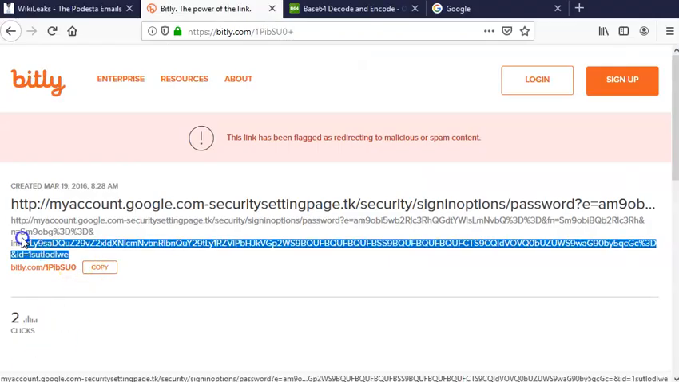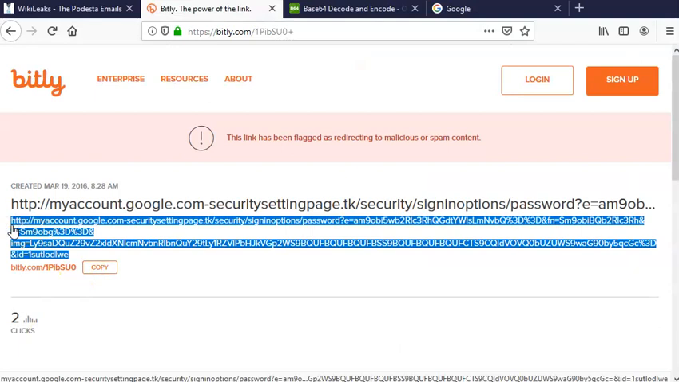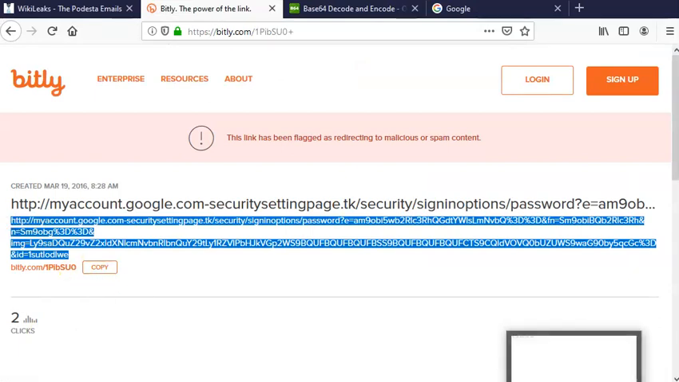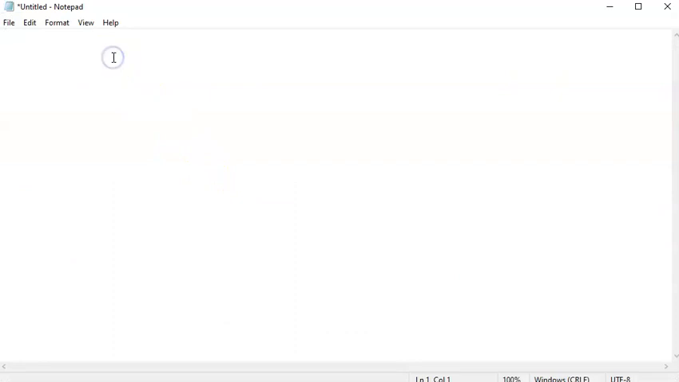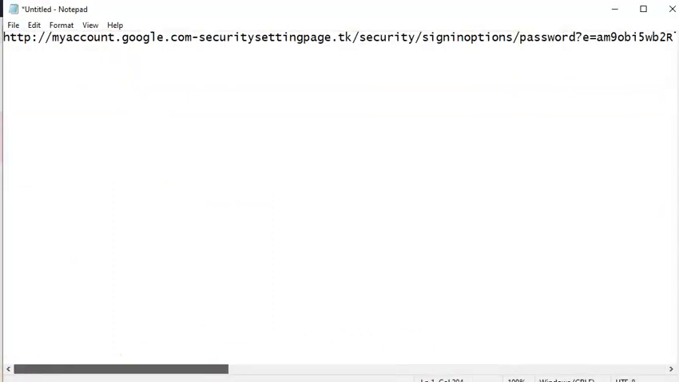Let's go back to bit.ly and copy the long web link and paste it into Notepad so that we can analyze it. The security sign-in options and password following the TK indicate there's a web page called password and a directory called sign-in options in a security directory. Nothing particularly unusual there. The question mark indicates one or more parameters follow.